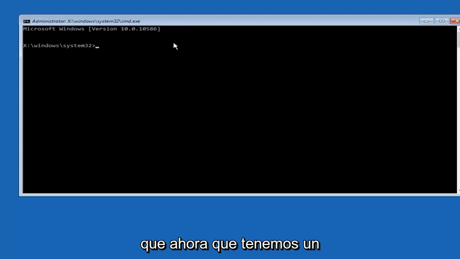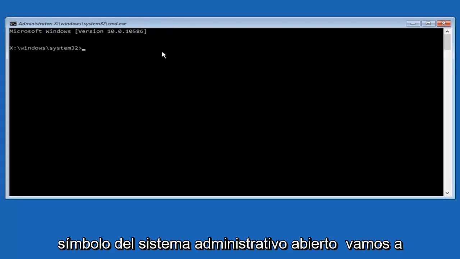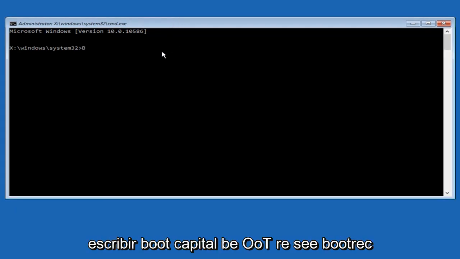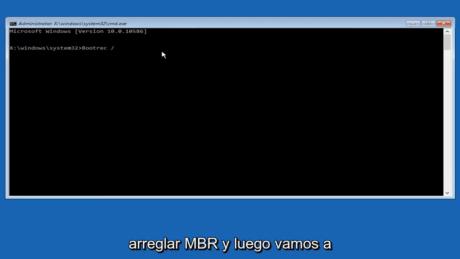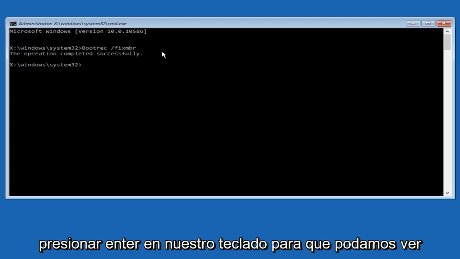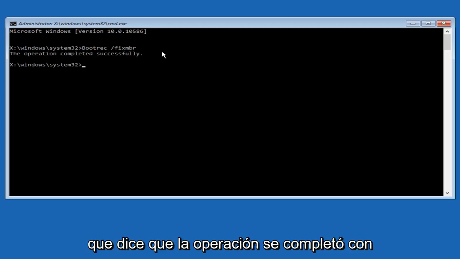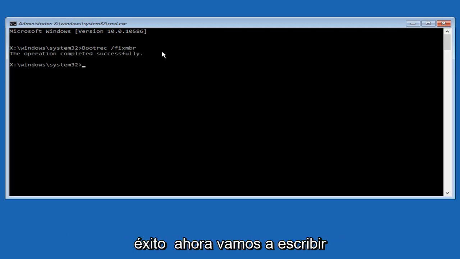So now that we have an administrative command prompt open, we're going to type in boot, capital B, O-O-T-R-E-C, bootrec. Then we're going to do a space, /fixmbr. And then we're going to hit enter on our keyboard. So we can see that it says the operation was completed successfully.